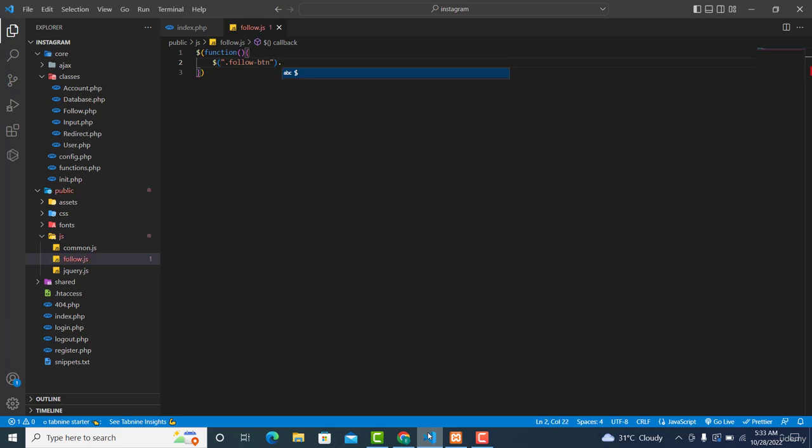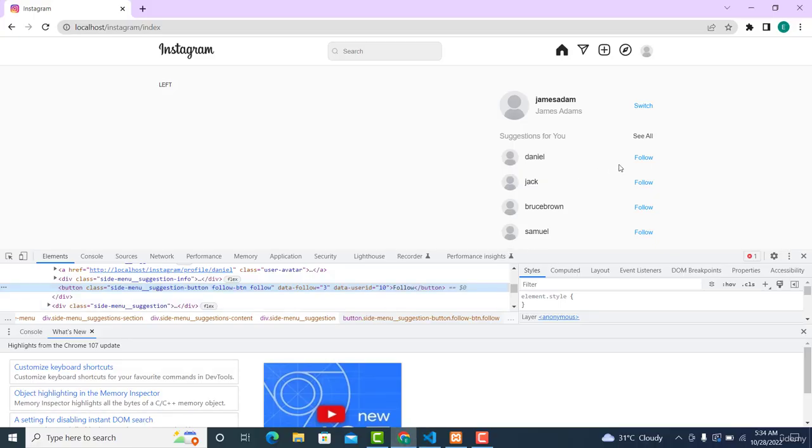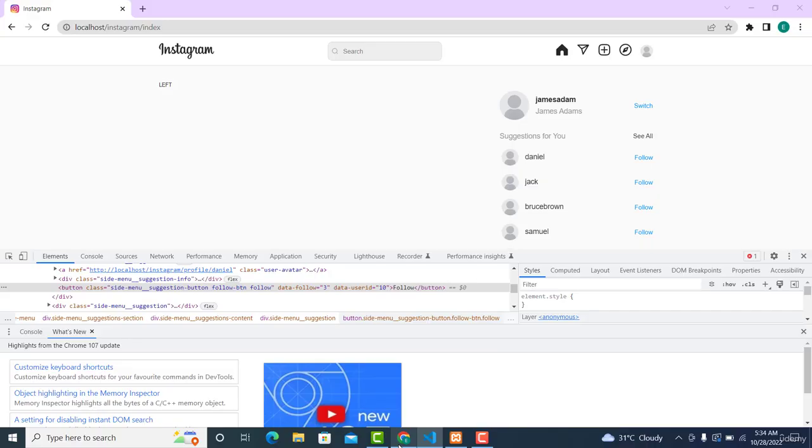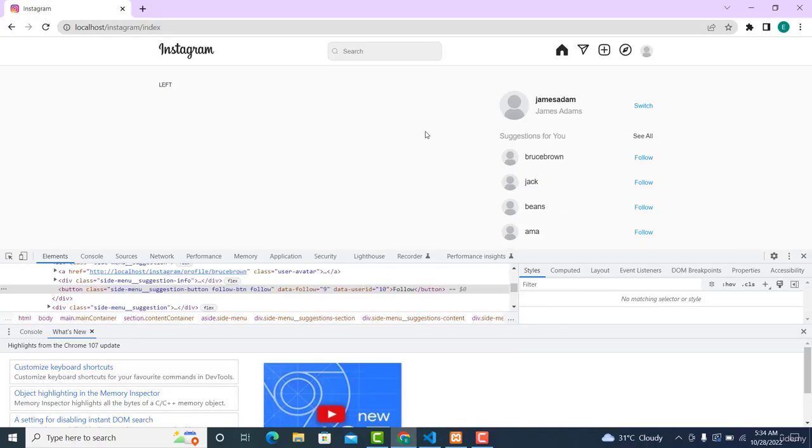dot on click. Then this will be our function. So when the user clicks on this one, for the meantime, let's alert hi. Okay. So now just refresh it. Click on it.